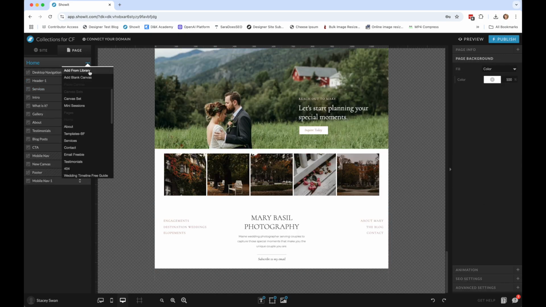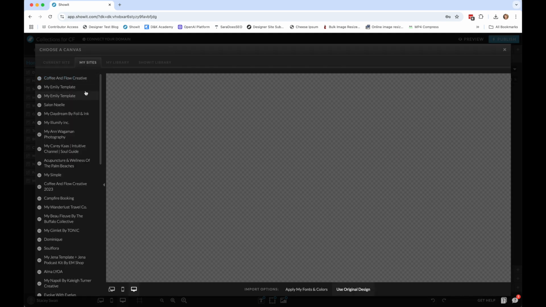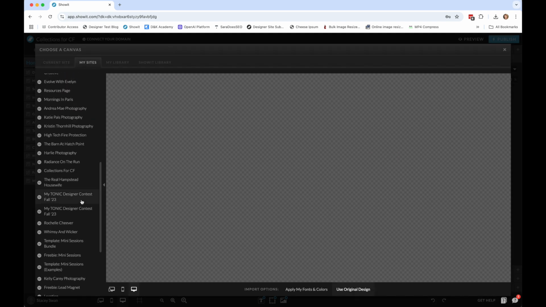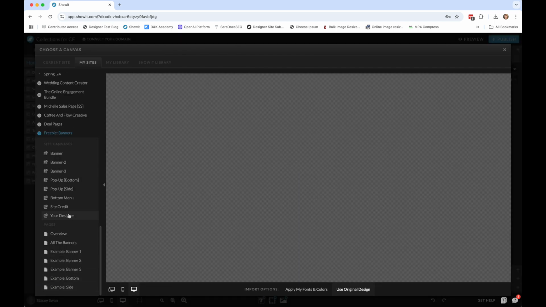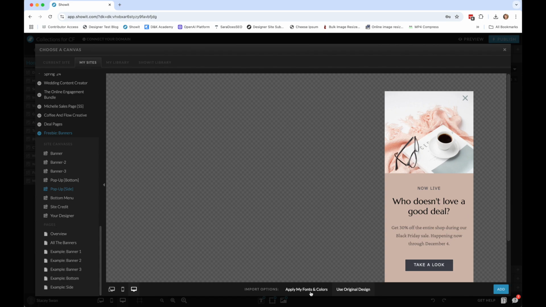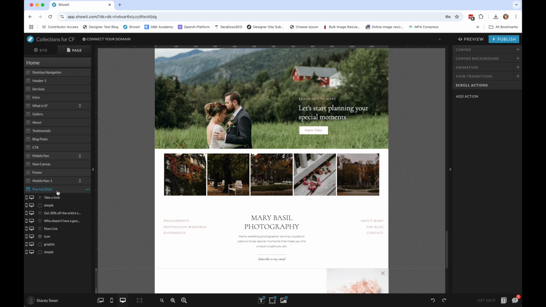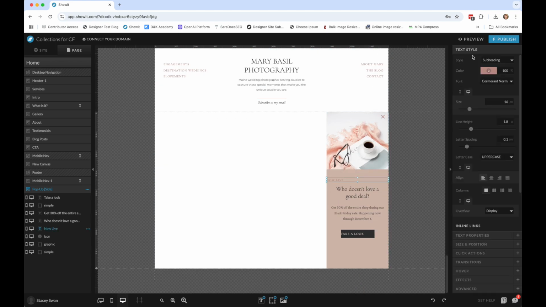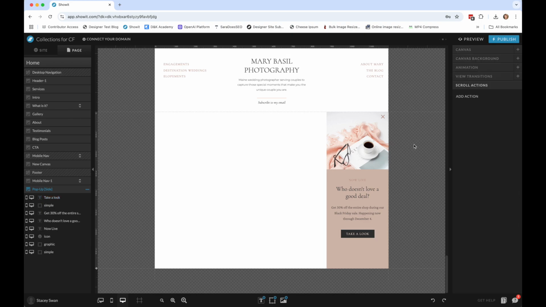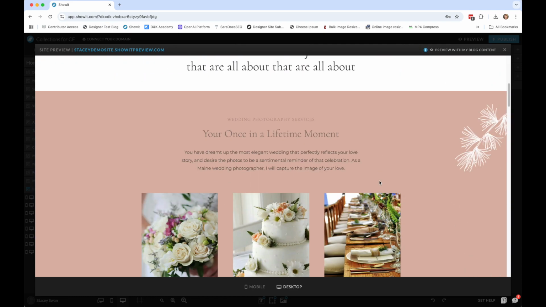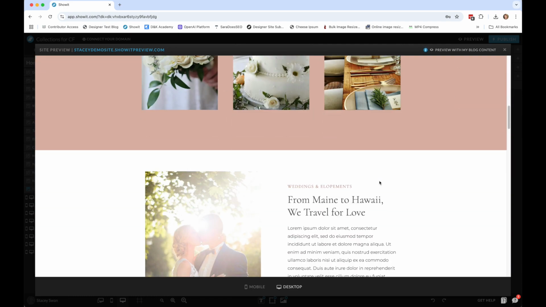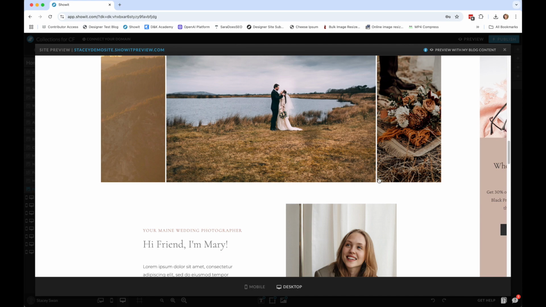So the last one is the side canvas. So we'll go here, find the banners, and bring in the side one here. Apply my fonts and colors, add that one in. Again, this one can remain at the bottom. And then we're just going to tweak some things here so it looks nice. So if we preview this one, it slowly comes in from the side after you're scrolling for a little bit.